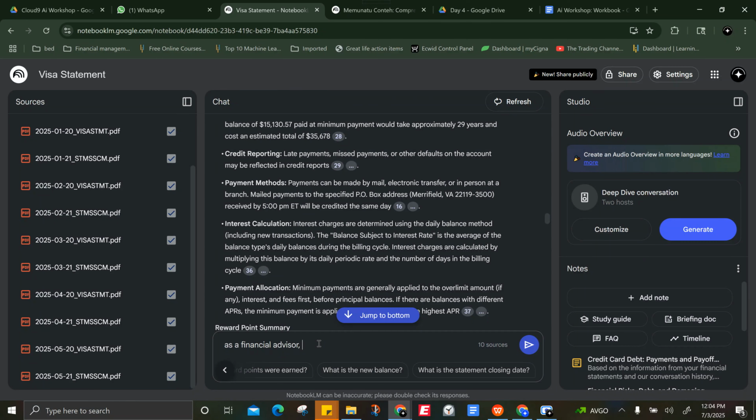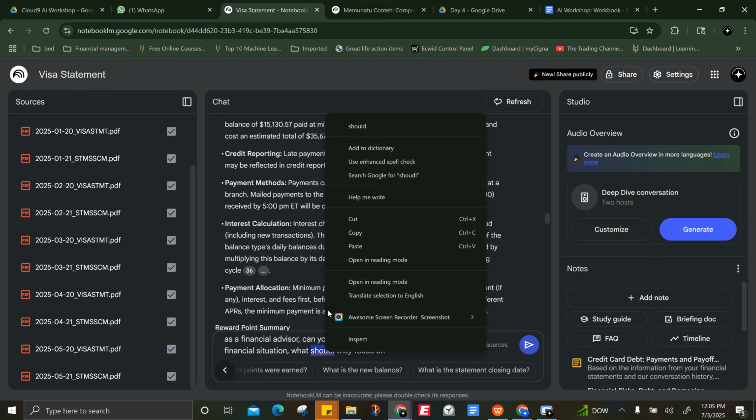As a financial advisor, can you give me feedback on this financial situation? What should they focus on to improve their finances? That's all, I'll just put that. What should they focus on?